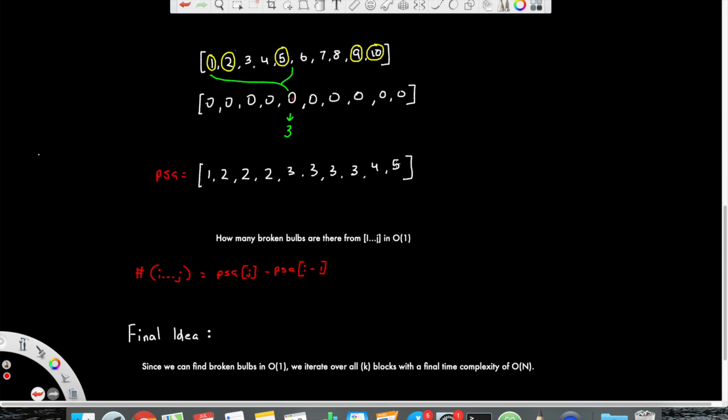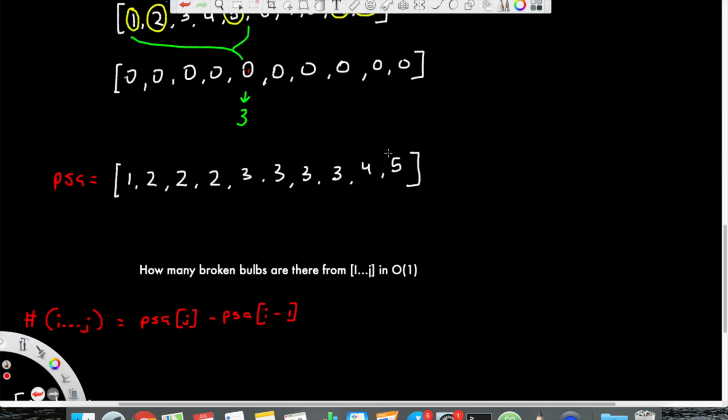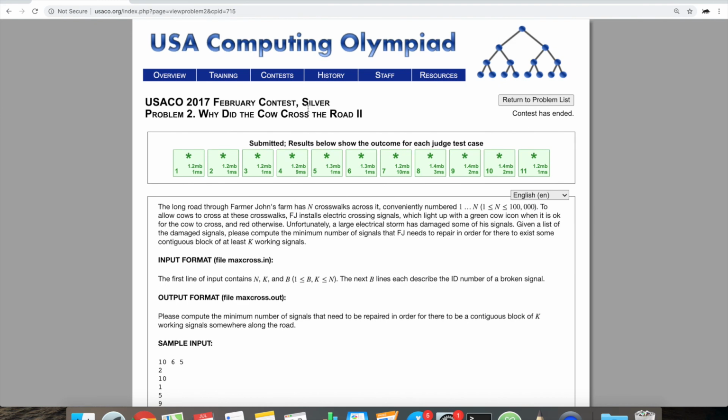That's the end of the video, and this is the solution for the USACO 2017 February contest, silver problem 2, why did the cow cross the road 2.